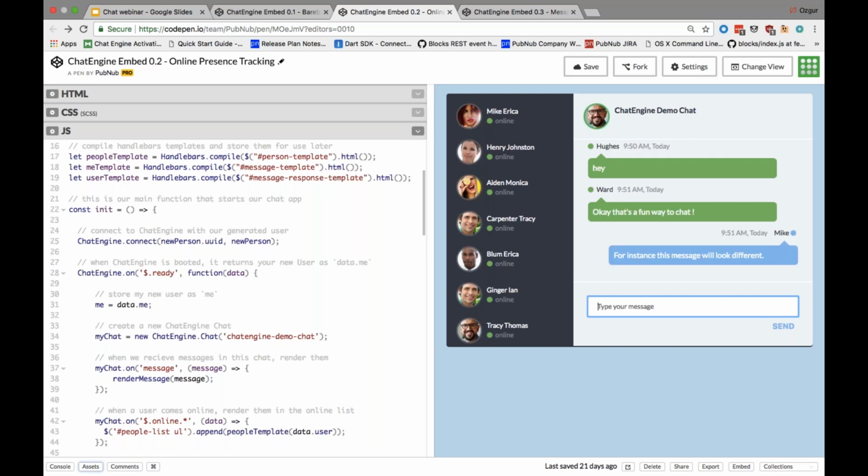As you can see, now it's kind of like a smartphone text messaging style, bubbles left and right.